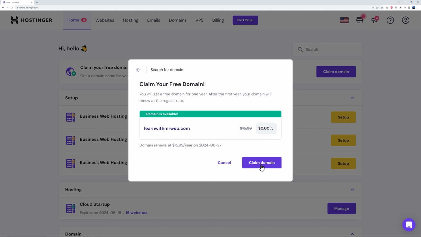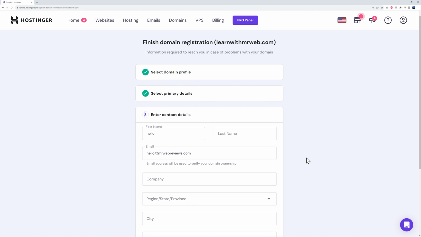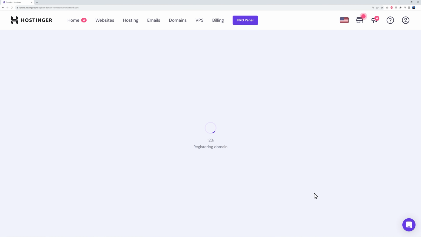So let's do this together. So let's claim our domain. And then by law, you have to enter your details here, obviously, because you have to know who's registering the domain name. So let's click on the next step. So I'm going to fill this out very quickly. So there you go. And now finish registration. Very good. So now let's click continue.